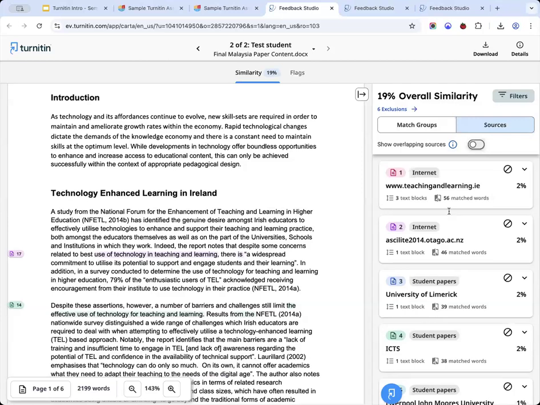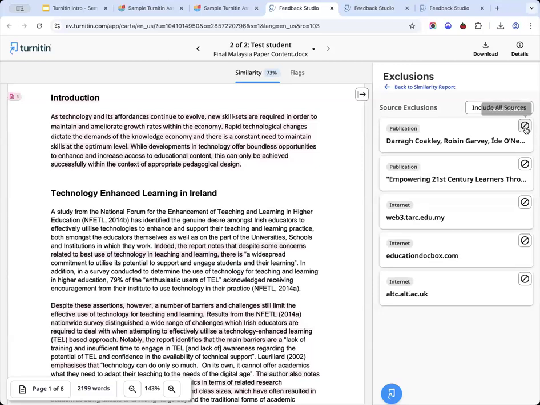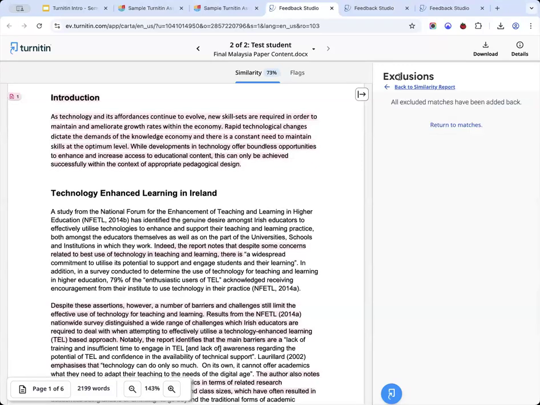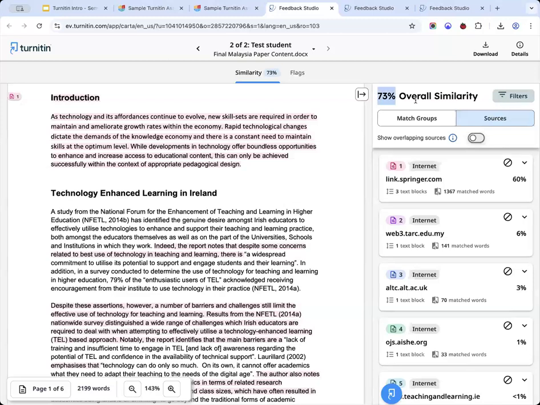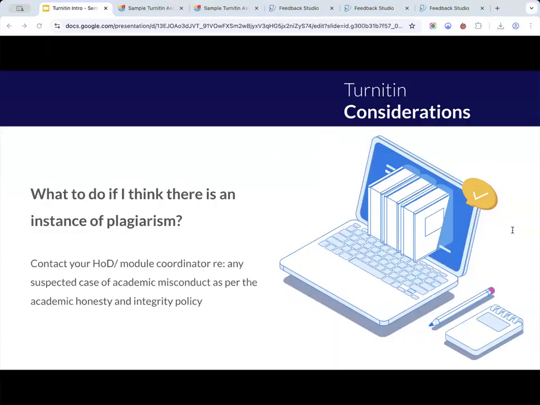And if you change your mind, so if I decide actually I excluded a particular source, but I would like to include it, you can simply click on the option here under exclusions, and you can turn individual sources back on or off, or you can click include all sources. And again, if we do that, we can see it's bringing the similarity score all the way back up. If you want to, you can also download a copy of this plagiarism report using the download option up here. So that's the process of creating and interpreting Turnitin reports.